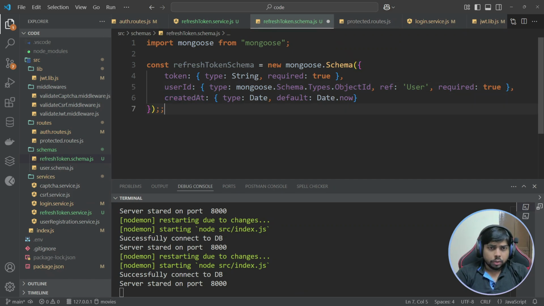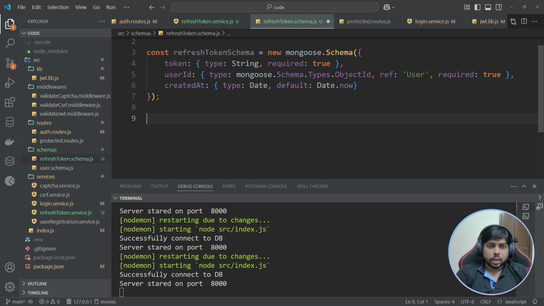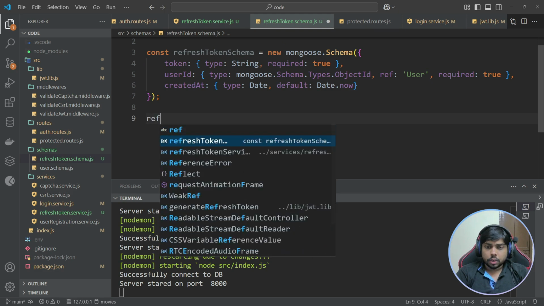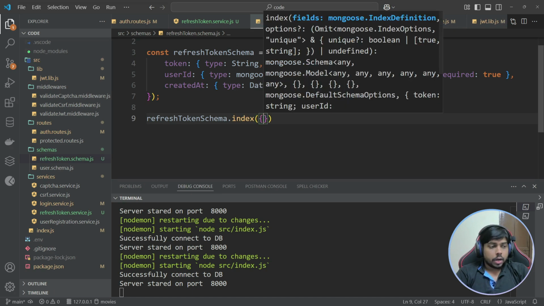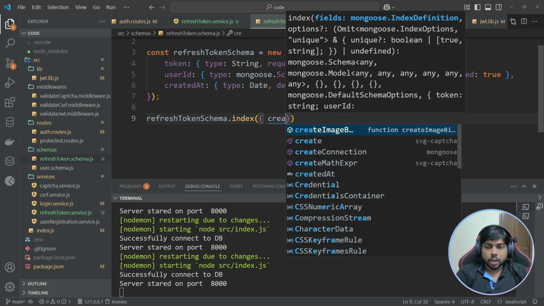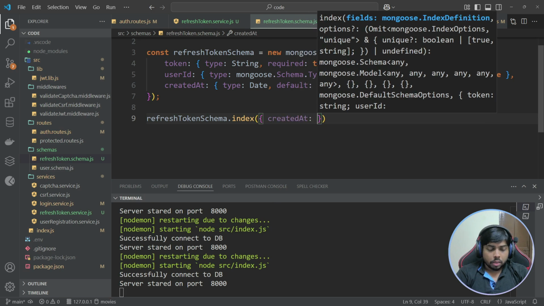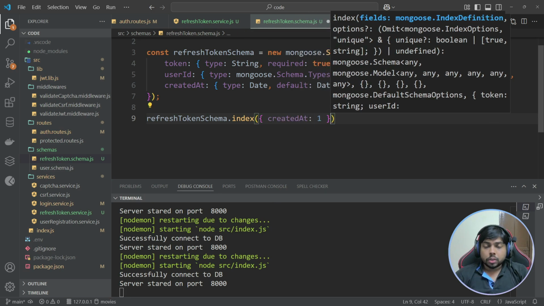Now coming to the TTL index. I can say refreshTokenSchema.index. The index's first value, what will it take? It will take createdAt as 1. That means with reference to the createdAt field, you create the index.